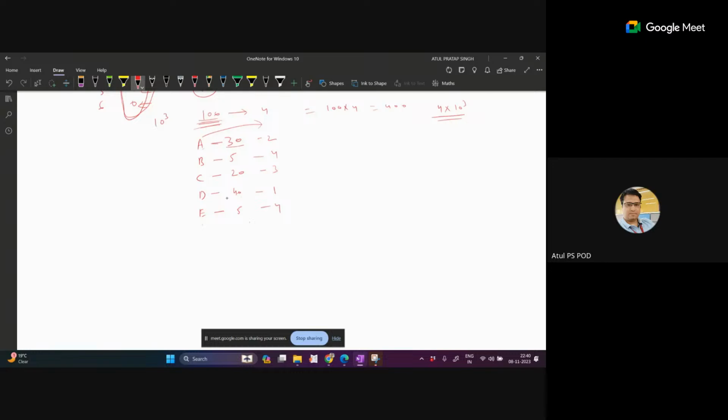So what is the total number of bits required for the 100 characters? 30 into 2 is 60, 5 into 4 is 20, 20 into 3 is 60, 40 into 1 is 40, 5 into 4 is 20. If you add all these, you get 200. In the previous example, we took a 4 length code for each character and got 400 bits. Here we are getting 200 bits.